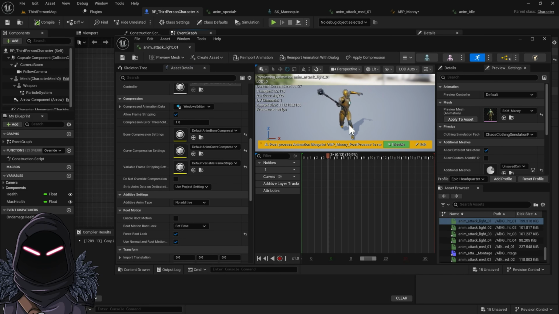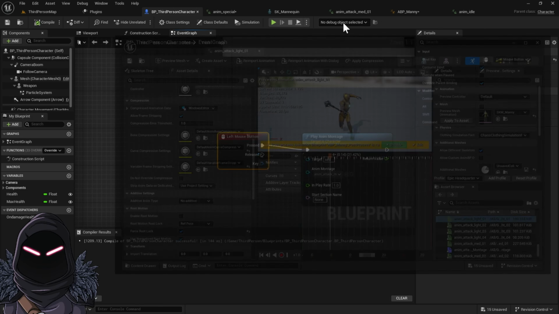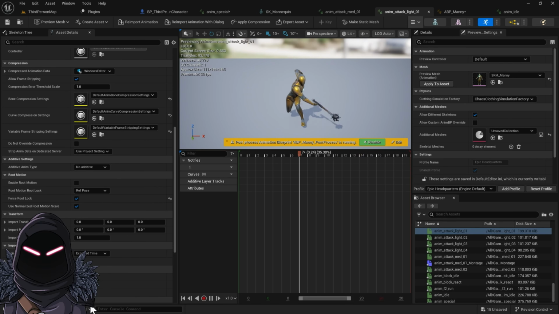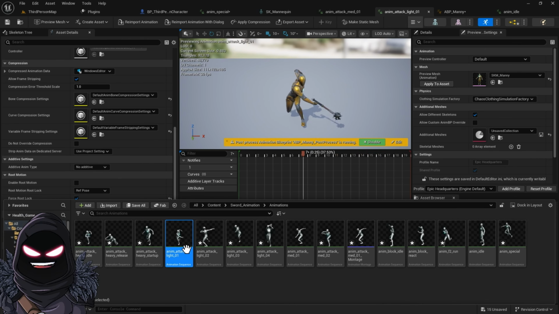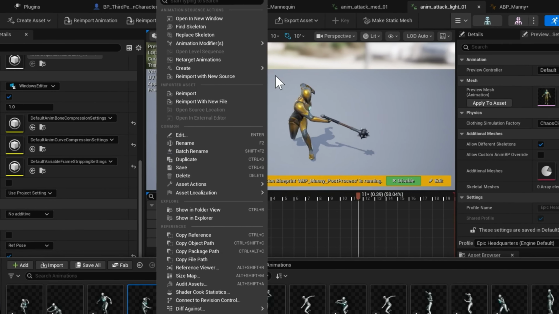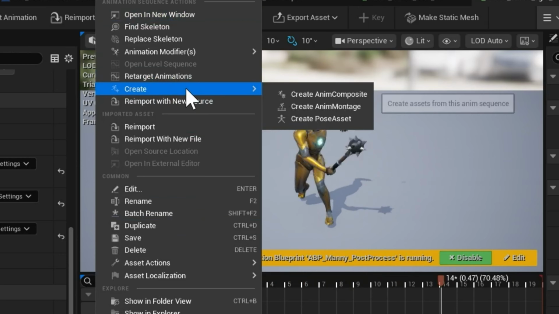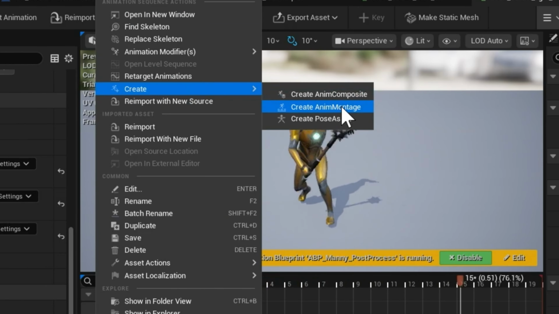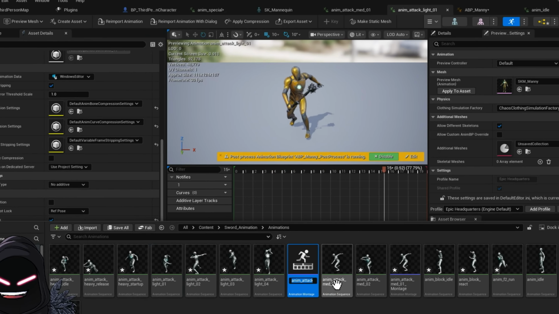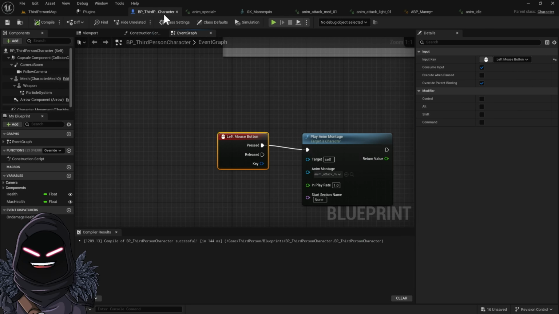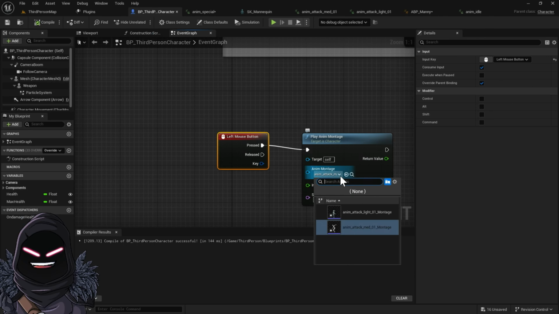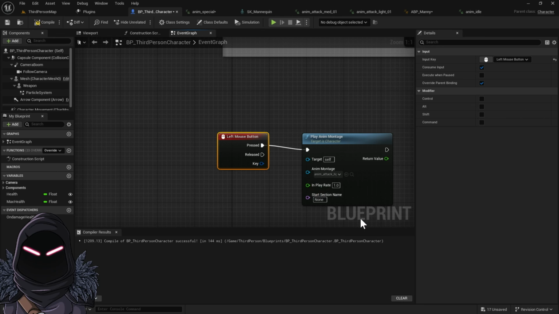Save that. Okay, so let me go ahead and put this up here for later. So we want to make a montage out of this. So we right click, create montage, and a montage. Okay, hit enter. So we're going to go back into the blueprints. So you just find out what animation works for you. This is the light. We're going to compile and save it.